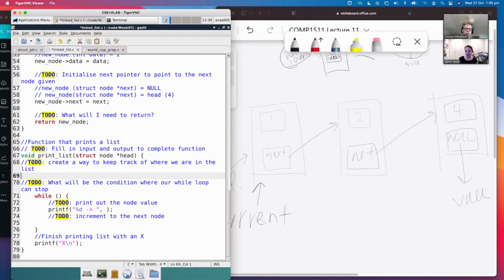So what that means is I'm going to have a struct node pointer called current, and I'm going to set it to the head of the list because that allows me to know where I am on the list right now, okay? So now I want to be able to loop through. If I'm looping through a linked list, how do I know I've gotten to the end of the list? What signals to me I am at the end of a linked list?